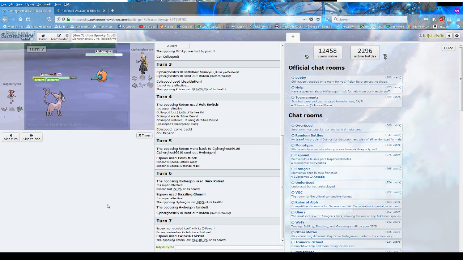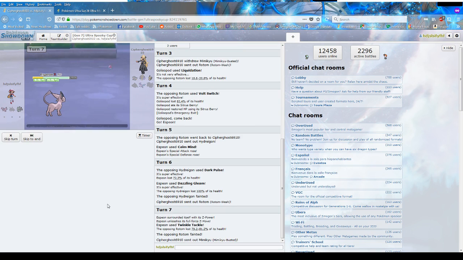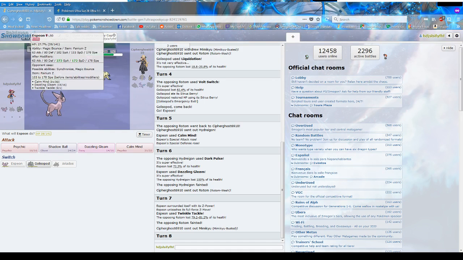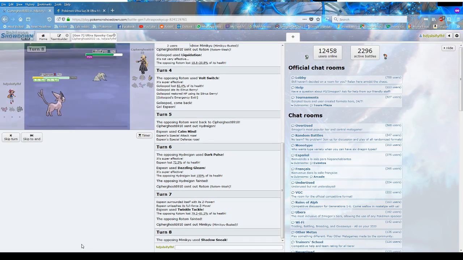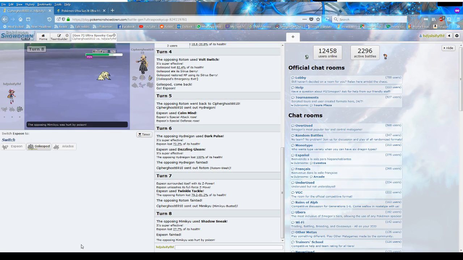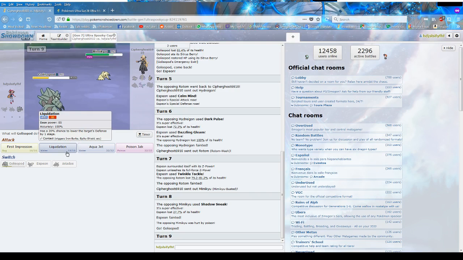Twinkle Tackle, and it goes down. And in comes Mimikyu. The only problem here is that Mimikyu almost always has Shadow Sneak. So we'll click Shadow Ball just in case. But yes, we are knocked out by a Shadow Sneak, which of course has priority. Now you can switch into Golisopod, who I believe will survive a Shadow Sneak, but will it survive a Dazzling Gleam? I don't know.